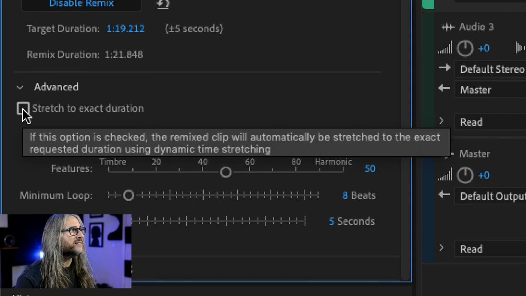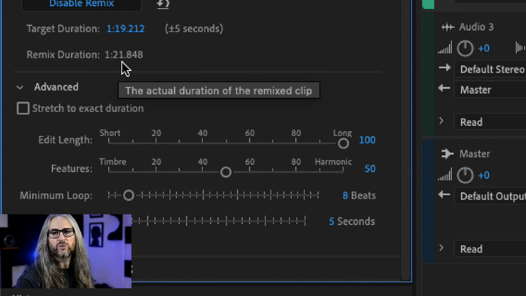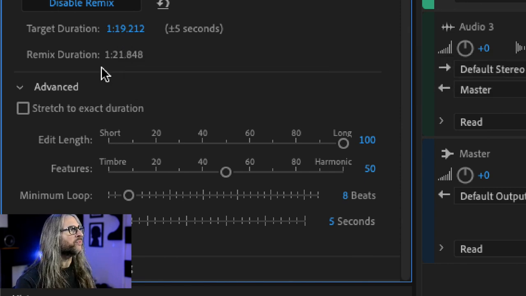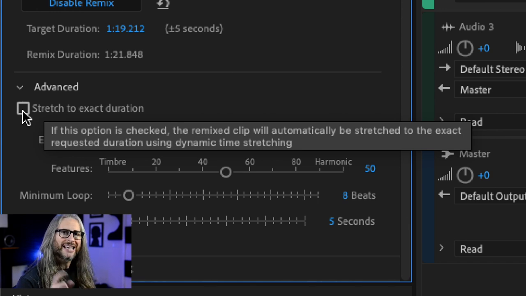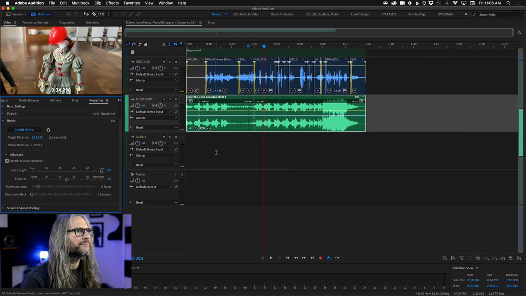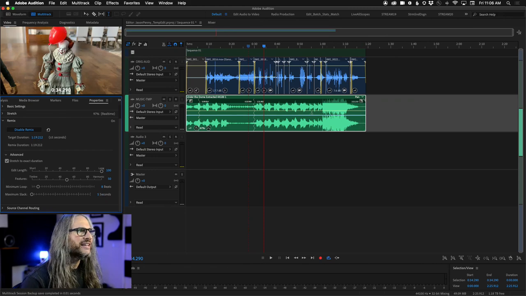Now, if we instead said stretch to exact duration, this will do just that. It will make it exactly the duration. You can see here we had about 2.5 seconds worth of slack, that's what it wound up using. The actual duration is 119. If you say stretch to exact duration, the difference is that it's now using our stretching algorithm. I'll go ahead and turn this on just for a second here. When you do that, you'll notice now it's snapped right to the edge, so there's no hangover. It's using the stretching algorithm.